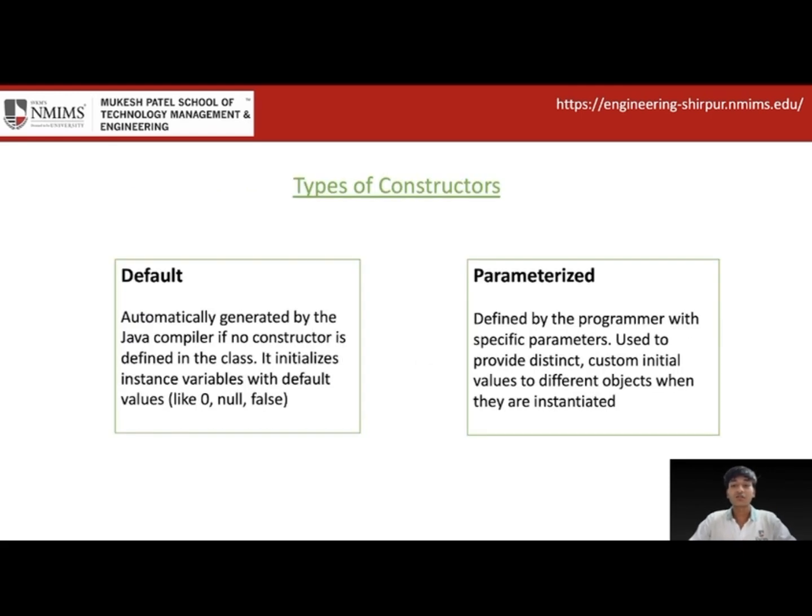So now let's look closer at two types we mentioned earlier. The first one is default constructor. This type is highly convenient because it is automatically generated by the Java compiler if no constructor is defined in the class. When this happens, it initializes instance variable with default values like 0 for numbers, null for objects, or false for booleans. On the other hand, we have parameterized constructors. They are defined explicitly by the programmer with specific parameters. They are used to provide distinct, custom initial values to different objects when they are initialized, giving you more control over the initial state of your data.